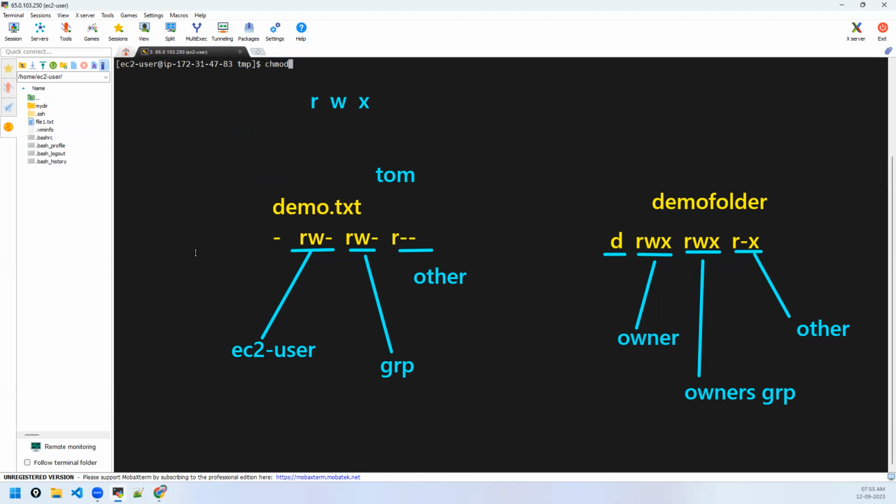chmod, right? That's changing or modifying permissions. User means this is owner, or I want to change permissions for others. Tom falls under others, right? So o means other. Plus means add permissions. Which permissions? Write permissions. To which file? demo.txt. That will help you modify the file permissions. Now if you do ls, see, Tom will also get write permission now.